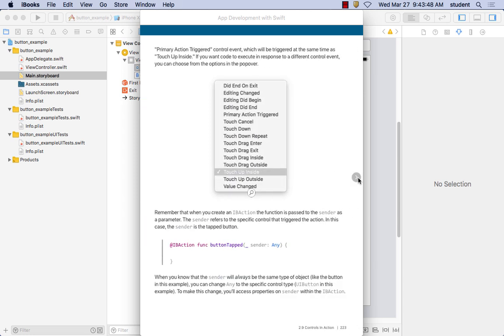You have on a button: did end on exit, editing changed, editing did begin, editing did end, primary action triggered, touch cancel, touch down repeat, touch drag enter, touch drag exit, touch drag inside, touch drag outside, touch up inside is the default one, right? That's the default one. And touch up outside. So these are the actual action triggers that you can have on a button. Again, the default, I believe, is touch up inside. That's if they touch the button itself.